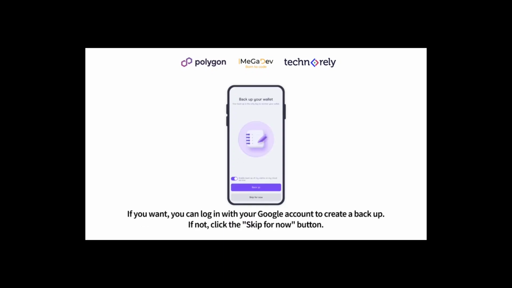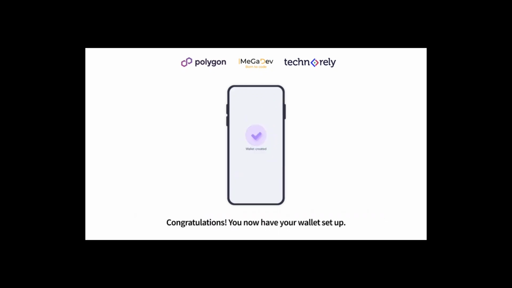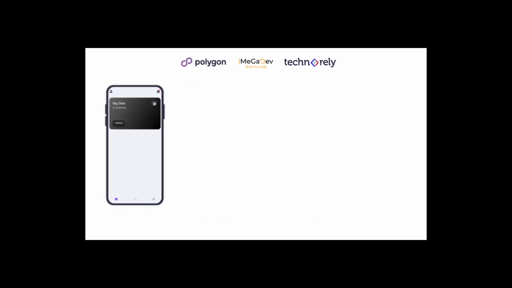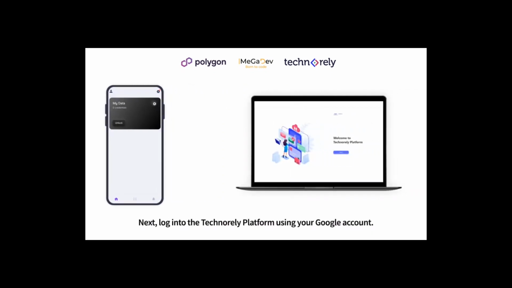If you want, you can log in with your Google account to create a backup. If not, click the Skip for Now button. Congratulations! You now have your wallet set up. Next, log into the TechnoRely platform using your Google account.